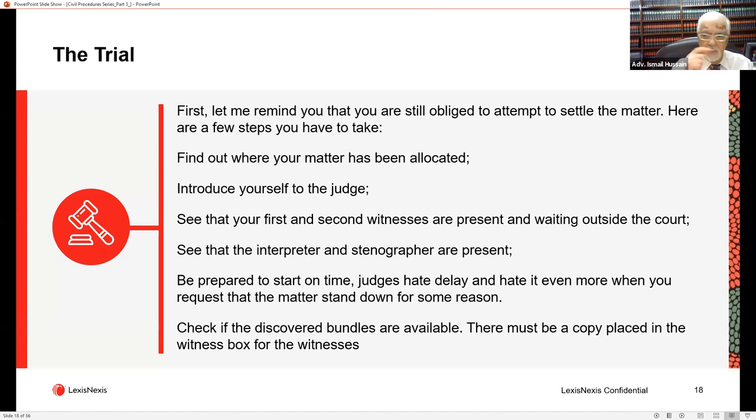You have to introduce yourself to the judge, and very important, see that at least the first two witnesses are there. They're sitting outside court, okay? The interpreter and stenographer must be present. I know this sounds silly, but man, do you lose time. I've seen cases where we're all ready to start. Everyone's in place. All you have to do is call the judge, and then you realize the stenographer has disappeared. And they always disappear. So just be careful.